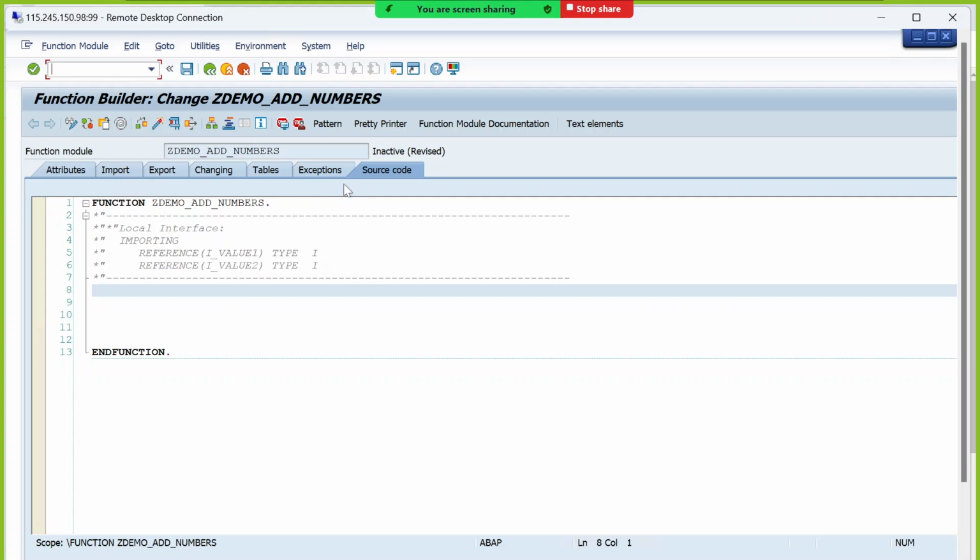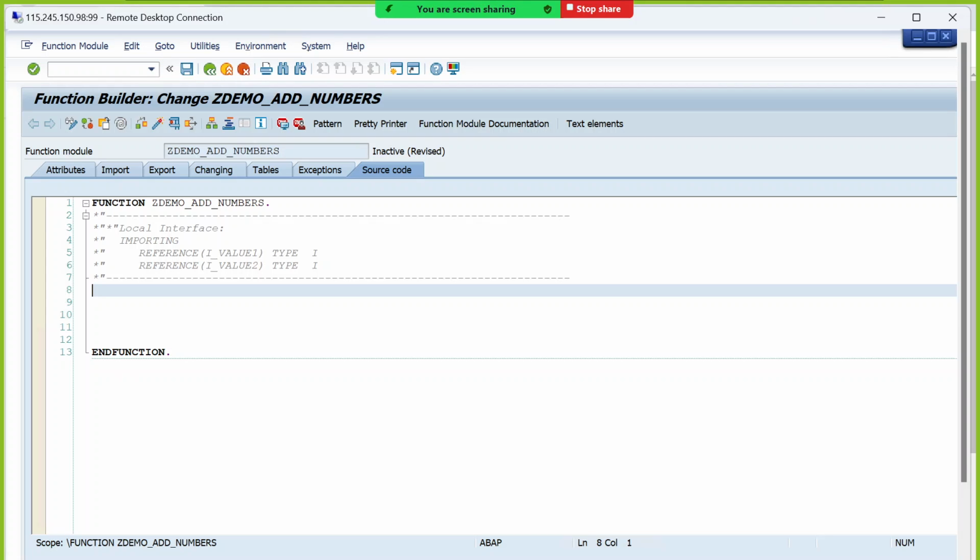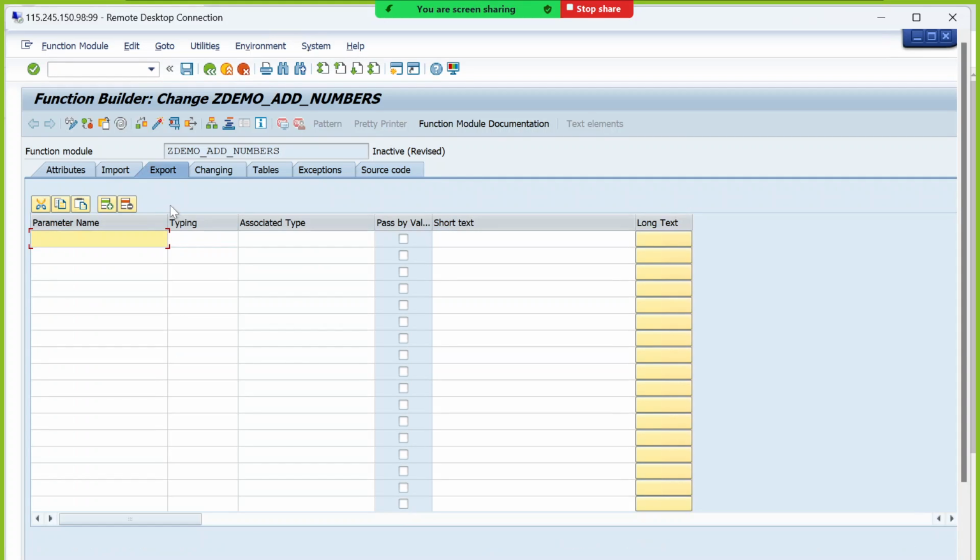Is everyone clear on these parameters? Import accepts only inputs, and in importing parameters, we cannot change the value within the function module. Export returns the output. Let me define an export parameter, for example, e_output, type I. That is export.